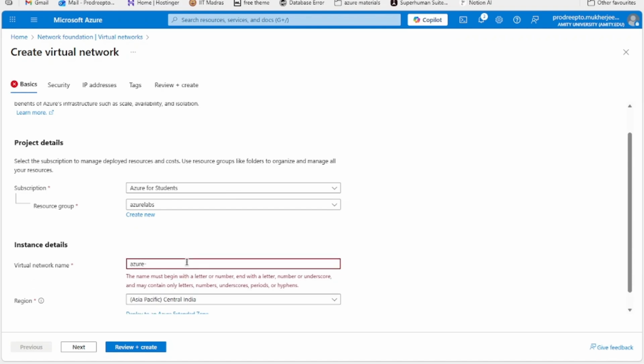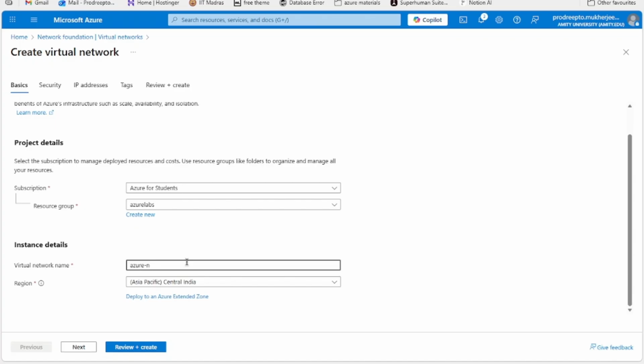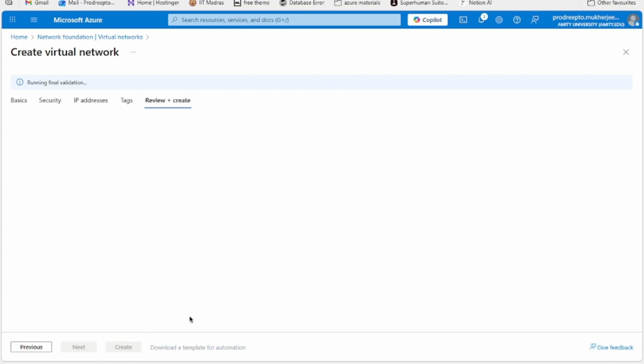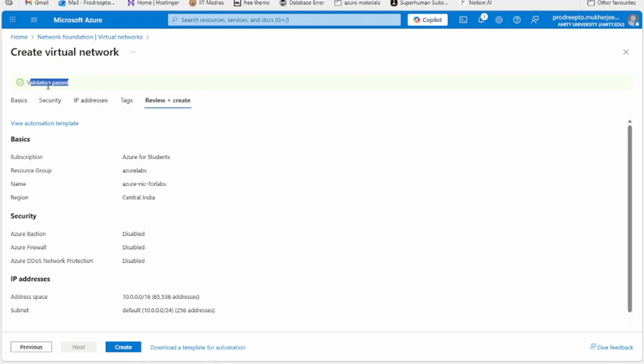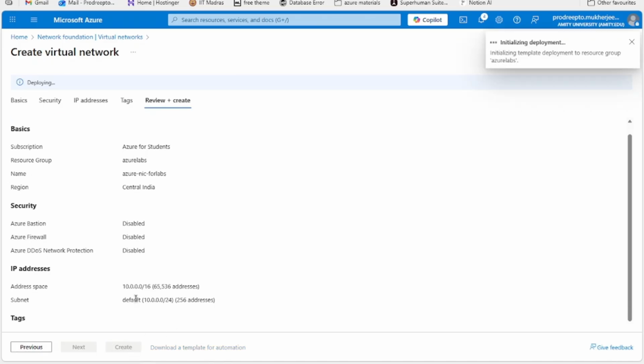Azure NIC for Labs. And the region, let us keep the region same as with our resource group. Our resource group also has the same region, which is Central India. And if we click on review and create, just hold on, it says validation is passed, and then if I click on create, we would land into an error.